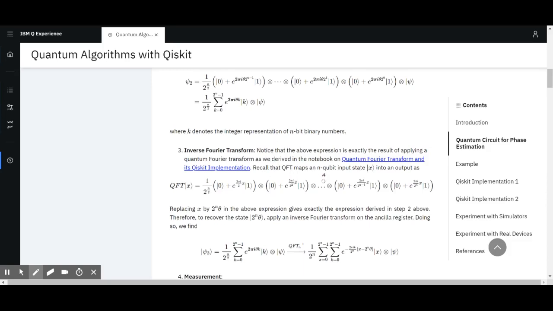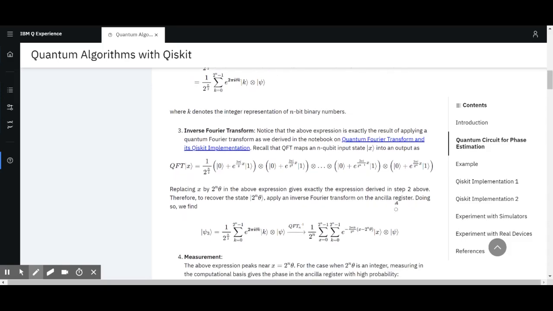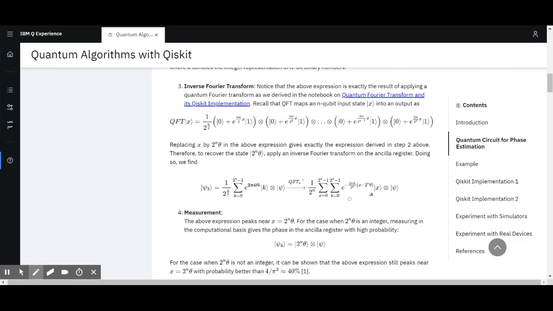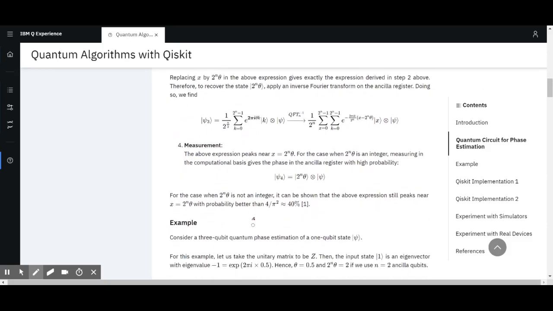Recall the QFT maps an n-qubit state to this. Replacing x in the above expression gives exactly the expression derived in step 2 above. Therefore, to recover the state, apply an inverse Fourier transform on the ancilla register. Doing so, we find this. Then the above expression peaks near x equals 2 to the power of n theta, for the case where 2 to the power of n theta is an integer. Measuring in the computational basis gives us the phase in the ancilla register with high probability.